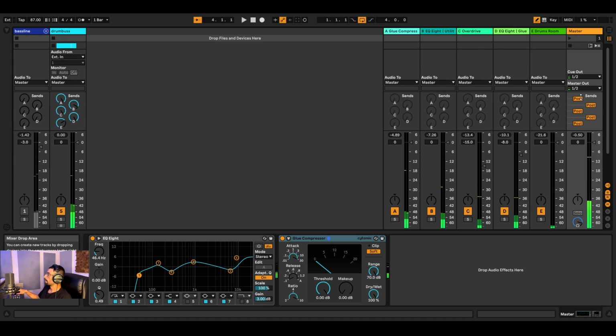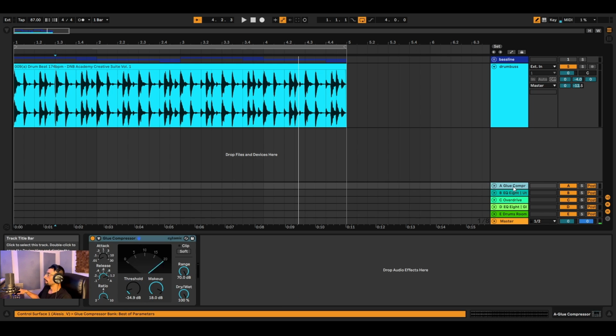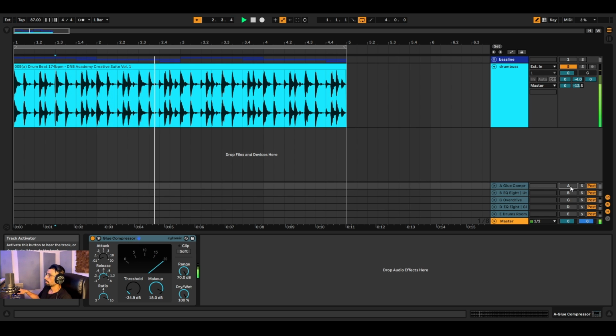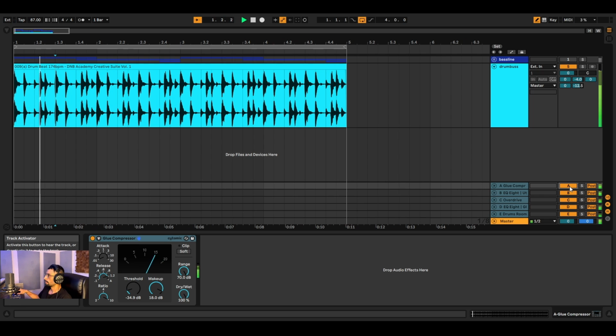Yeah, I like to keep my drums peaking around -6 in the RMS. And I think that's very, very cool. So let's check again without the process. With. As you hear, there is a huge difference between those two.